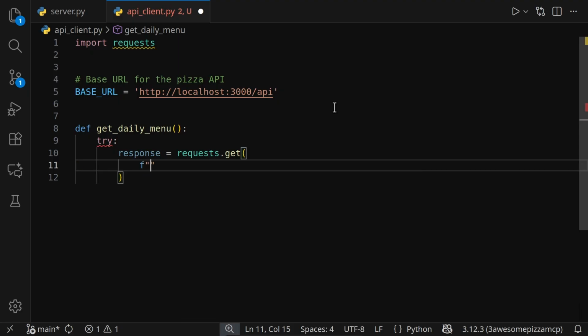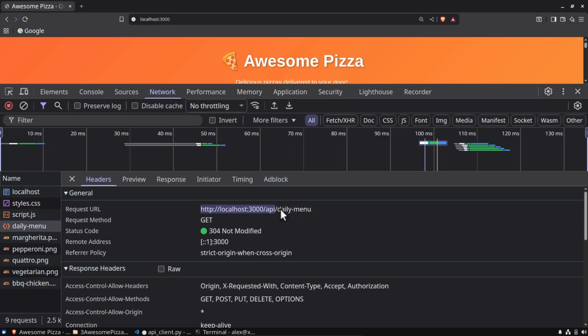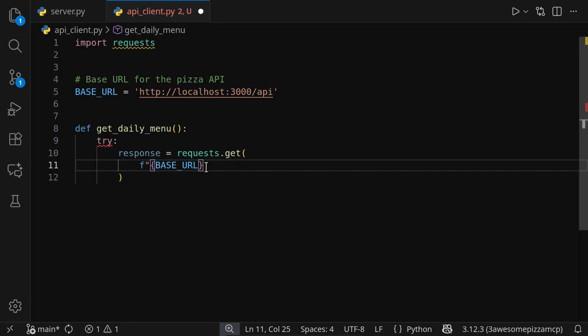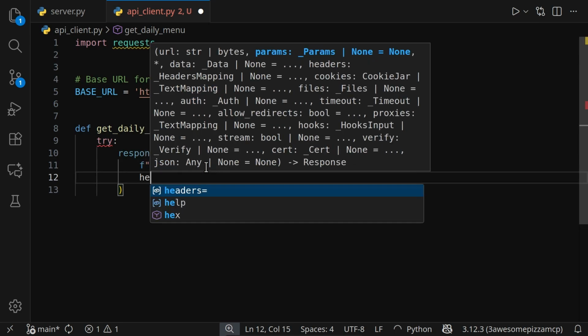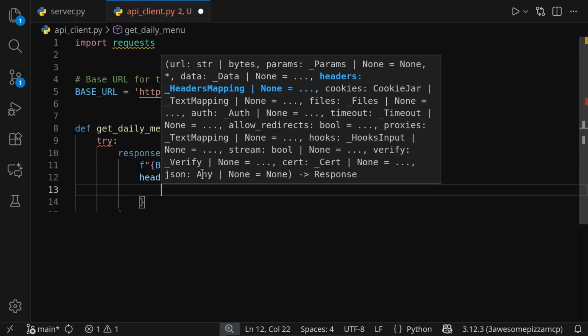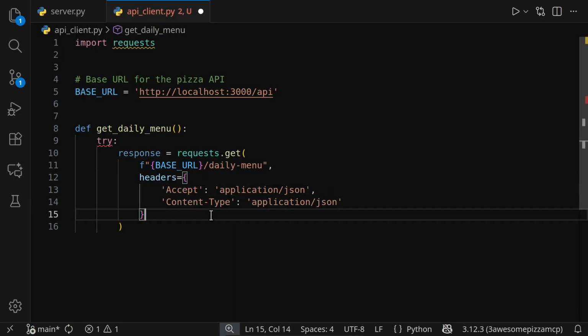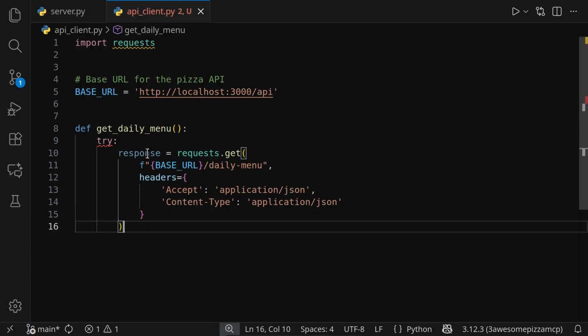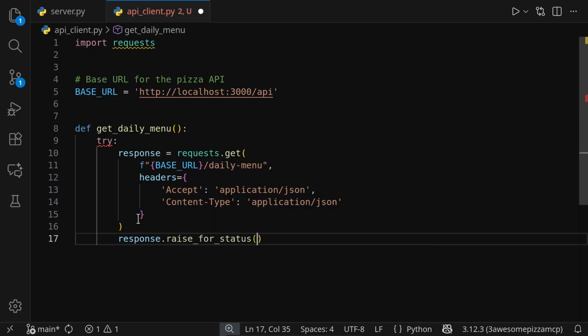So a simple f-string in which we start with the base URL, this base URL. And if we look back at the website, it is /daily-menu. So this is our address, /daily-menu, like this. Let's also add some headers. We will add all these headers through all the requests that we will be making. I will also add these headers. Very nice.